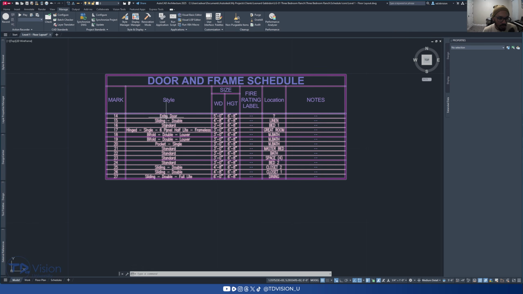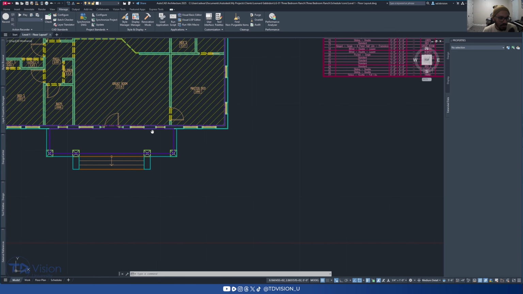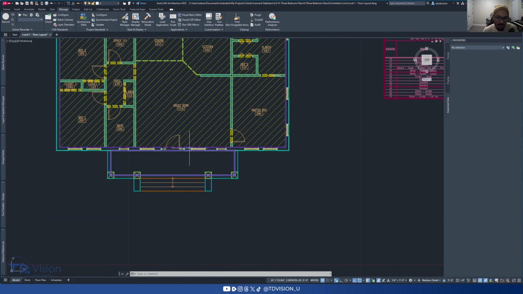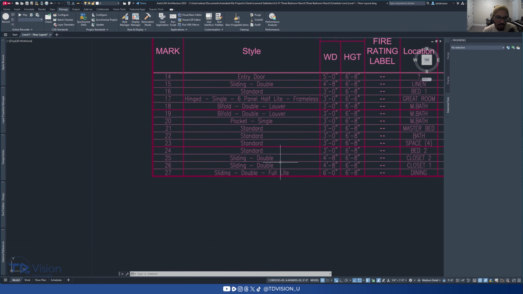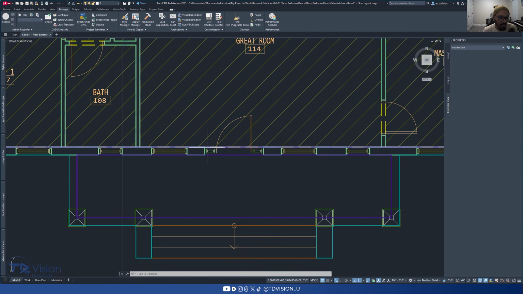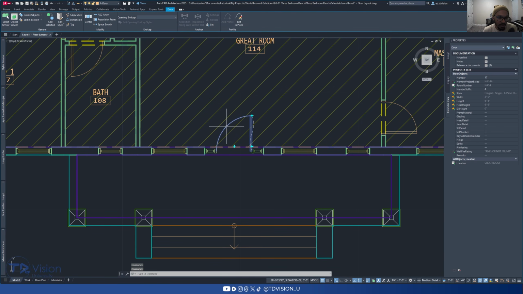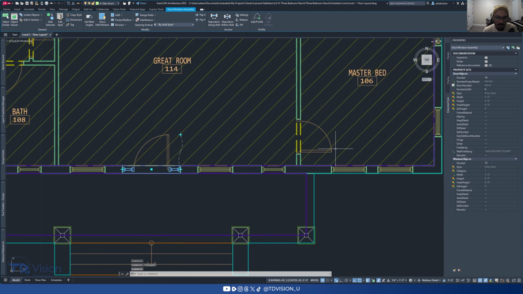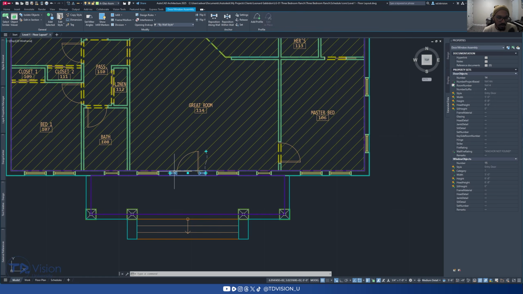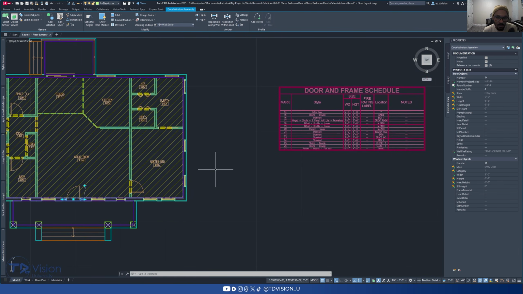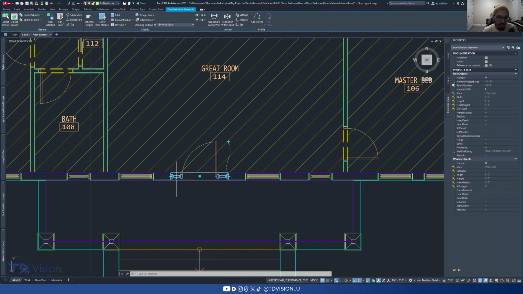Now this is showing entry door, and not sure. Let me see something. Entry door. Okay, so one of my doors is not in the right spot. So what happened is that I did not add the property to this door, and this is not a door per se. This is considered a door window assembly.